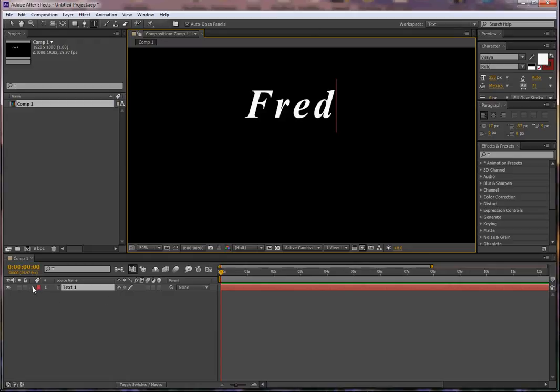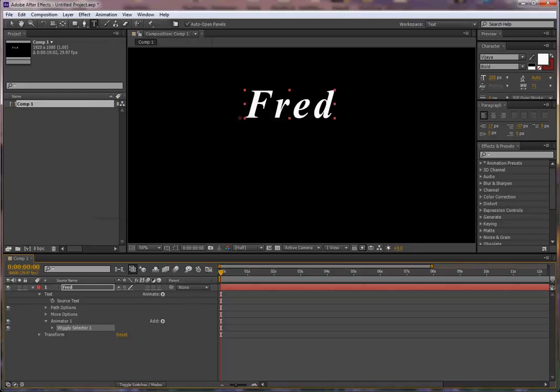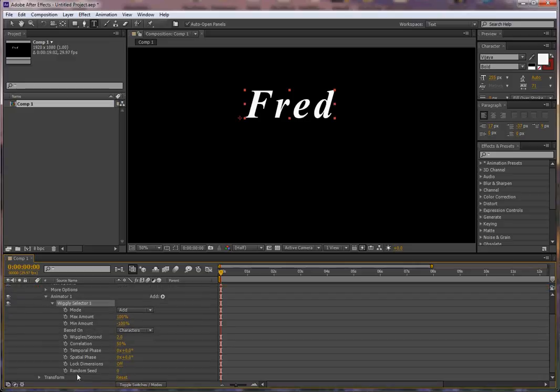If I look up under the properties of text, you'll see we just have the basic text properties and just the standard transform tools. If I select text, which is now Fred, and we come up under animation, we're going to come down to add text selector, and in the middle here is Wiggly, which is a lot of fun. So we apply Wiggly, and you'll see under animator for text we now have the Wiggly selector, and if we open this up, there's a lot of things we can do with it, but it helps to just see it in action before you start playing with the numbers.